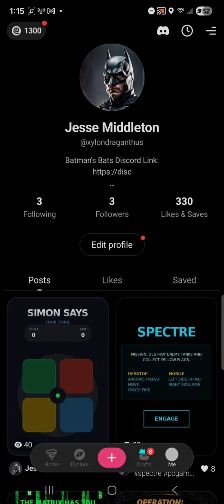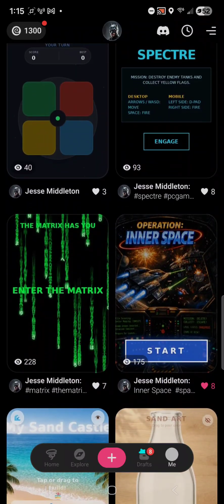It's a classic one from 1994 that was originally played on the PC called Operation Inner Space. The original game was just an awesome game, and I don't have as much time to play on my laptop as I'd like to, so I decided to make a mobile version using the Loopit platform. So I'm going to show you the game here.